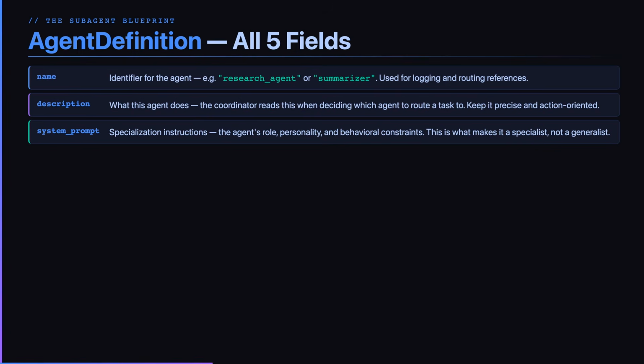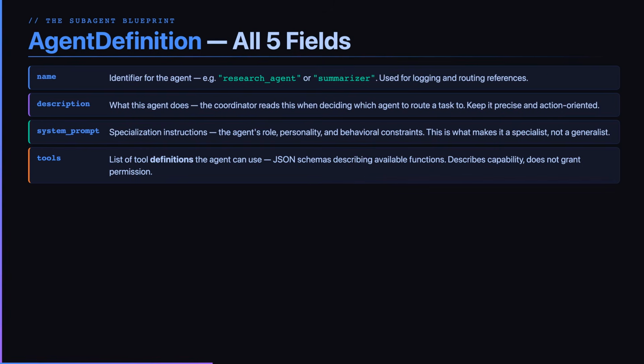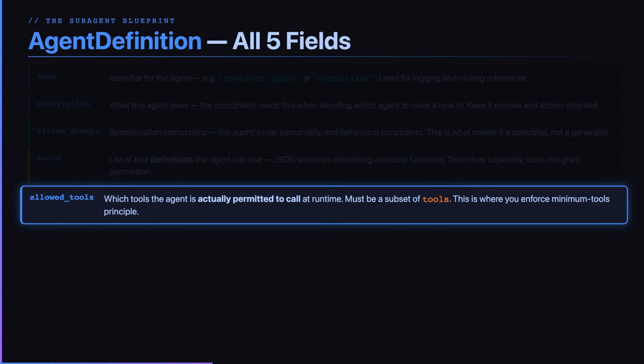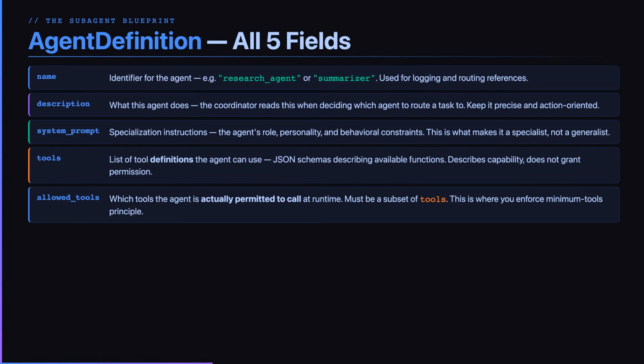Third, system_prompt. These are the specialization instructions, the agent's role, personality, and behavioral constraints. This is what makes it a specialist. Fourth, tools, the list of tool definitions the agent can use. These are JSON schemas describing available functions, just like in the raw API. Fifth, allowed_tools, which tools the agent is actually permitted to call at runtime. This must be a subset of tools. This is where you enforce the minimum tools principle.